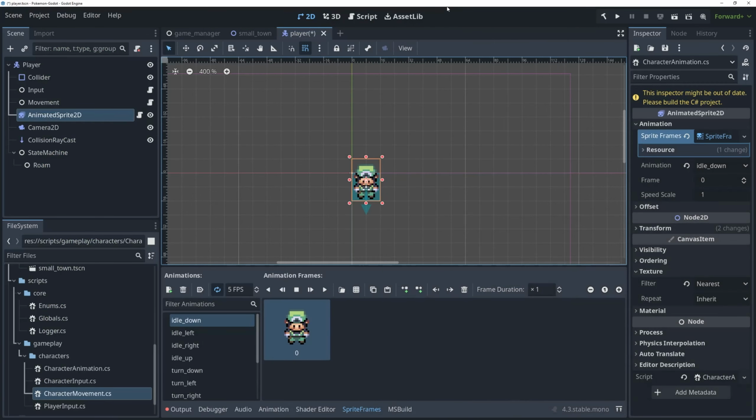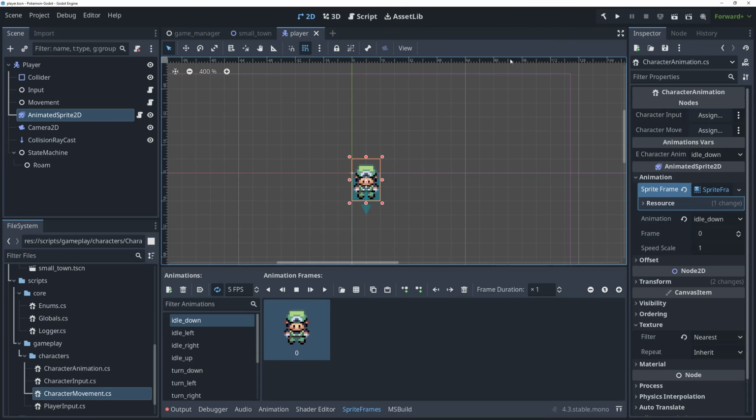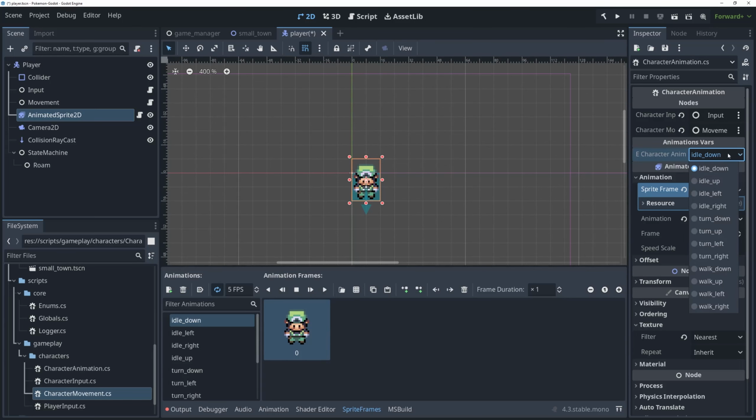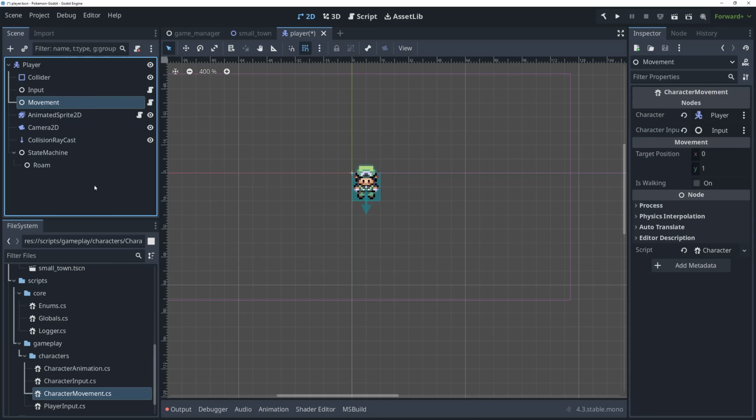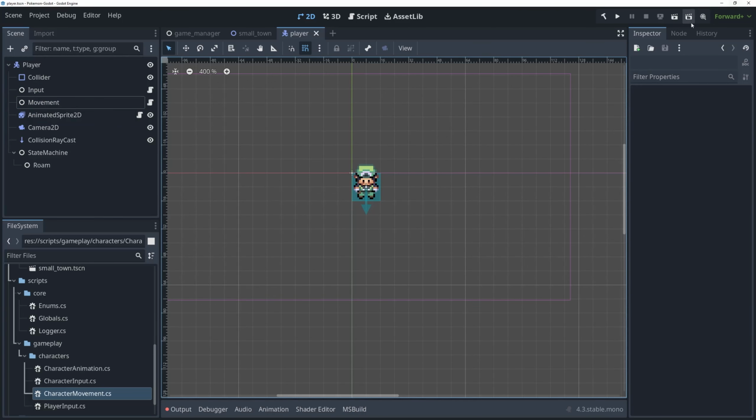Head back over to Godot and build the project one more time. Your animated sprite 2D script should now have its input showing up. So what you're going to want to do is assign the character input and the character movement, just like we did before. Another nice reason here you can see using enums is that Godot automatically makes it a drop-down list whenever you have an enum as a variable. So now if you go ahead and play the player scene, let's see what happens.